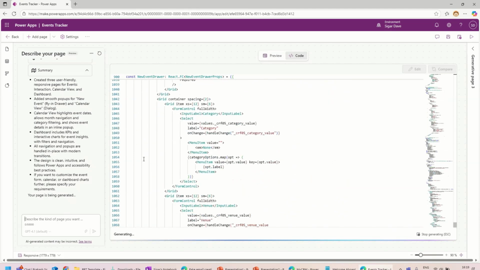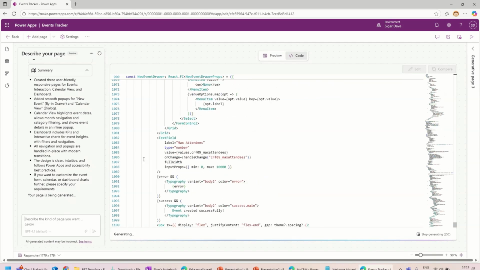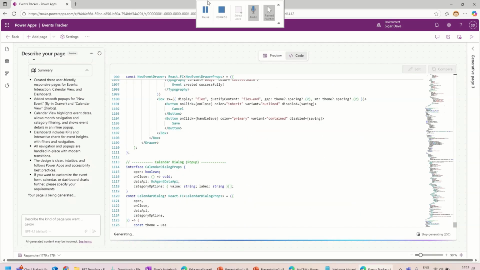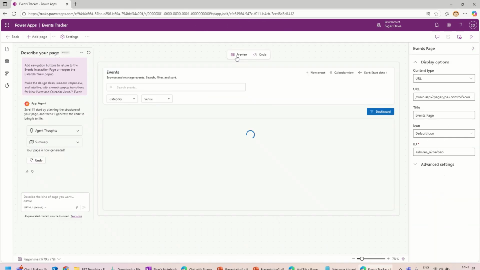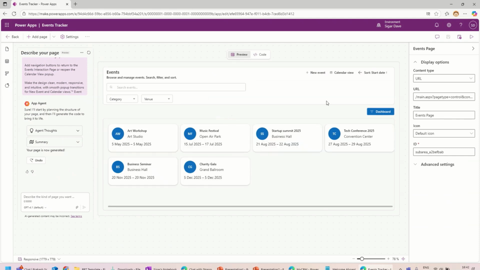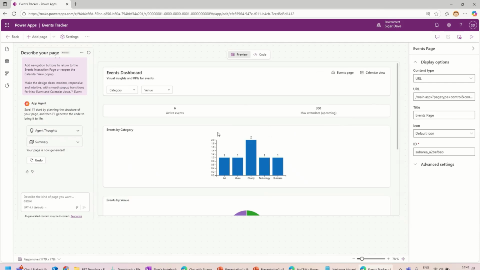Just a minute. As you can see, now it has created 1794 lines of code. Now if I go and preview this page, as you can see, I asked the generative page to create me a dashboard. So it has tried to create this dashboard with all the different types of venues available.